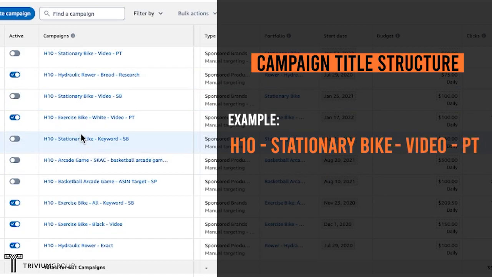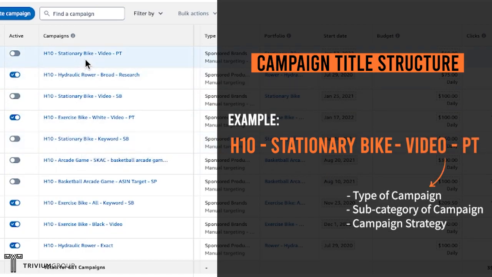So next is, kind of description of what the campaign types are. Now, this is a video campaign. So I know because this says video, automatically I know this is a sponsored brand. But what kind of sponsored brand campaign is it? It's PT, which stands for product targeting. So it's not just a regular video ad like this one here, Video SB. It's actually a product targeting campaign. And that's a different type of campaign. This one's targeting ASINs. This one is targeting keywords.